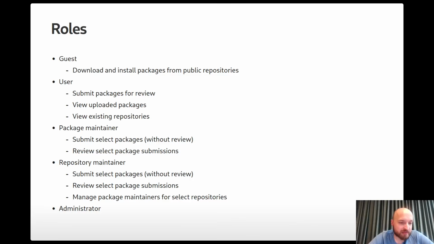Then we have the repository maintainer. They can also submit select packages into the repositories that they maintain without the review. They can also review those package submissions by other users, and they can manage package maintainers for the repositories that they maintain. So they can add or remove package maintainers for their repositories. Then finally, there's the administrator role, which can do all of the above and some user management as well.